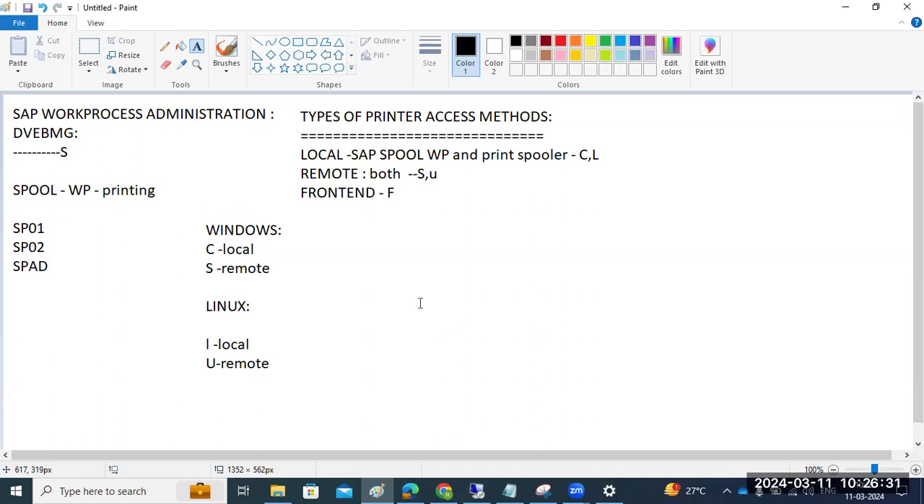Before creating the printer, you need to check whether SAP is running on Windows or Linux. Okay. What about the print spooler? The print spooler is a small OS-level process that comes as part of the operating system installation, right? So if both are on the same host, then you can choose local printing, Windows. If both are running on Linux, then you can choose the L. If both are on a remote Linux machine, then you can choose the U, remote.